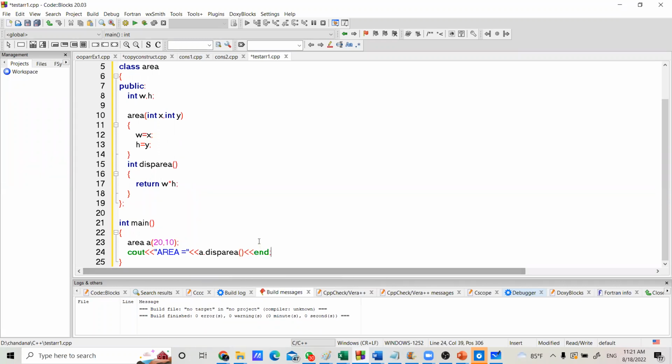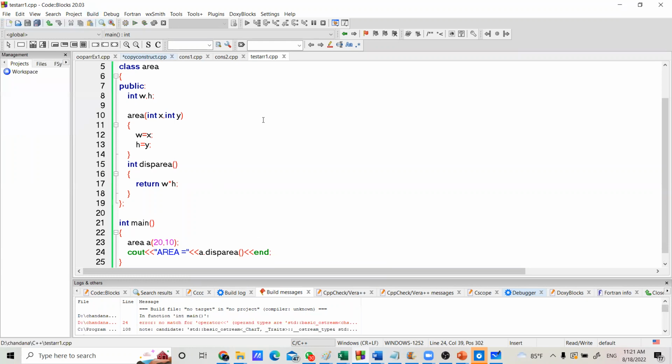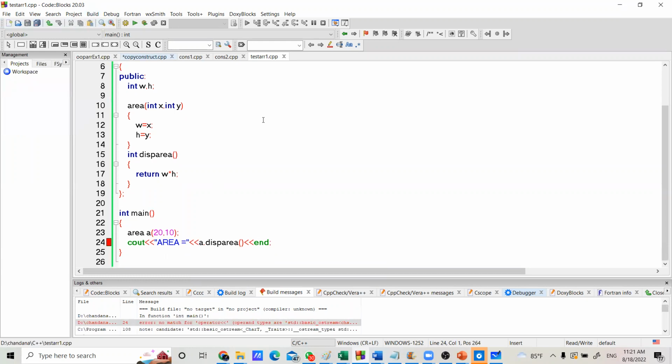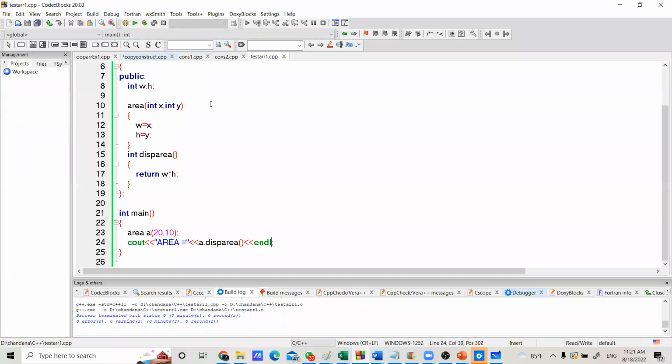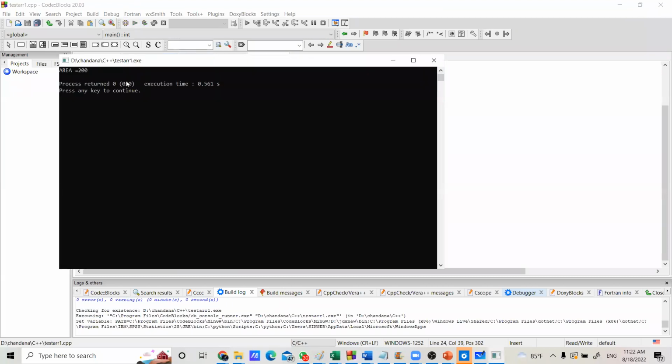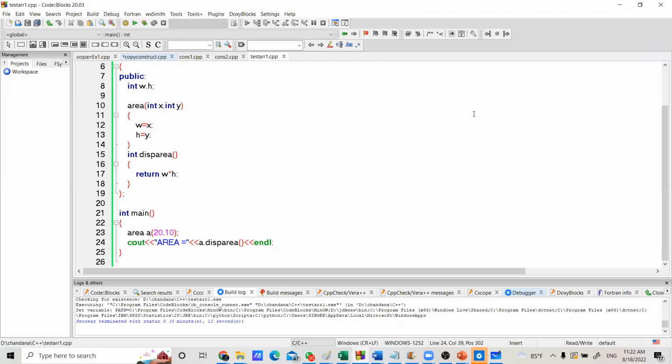Right, that's the first part of the program. Now you can build it. Yeah, it should be end L. Zero warning, zero errors. If you run it, area 200. That's the first part.